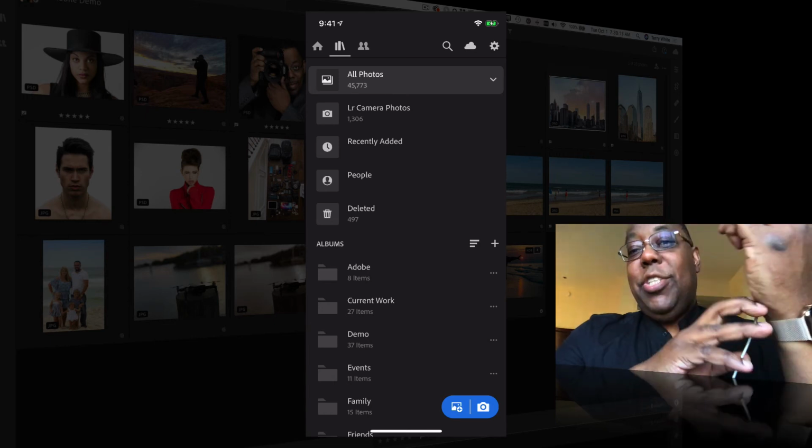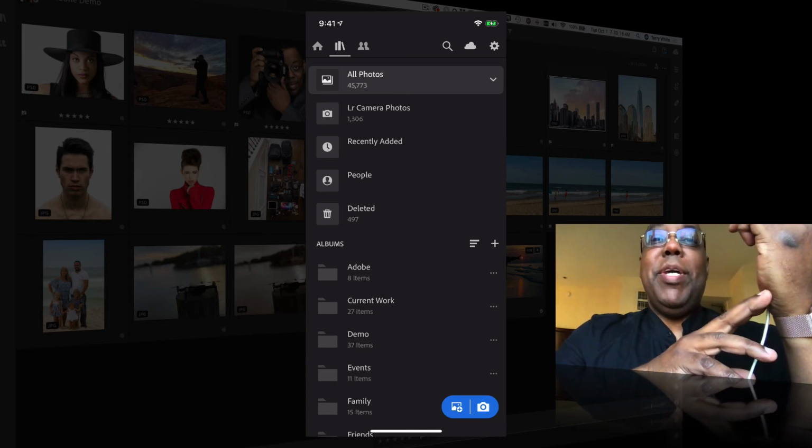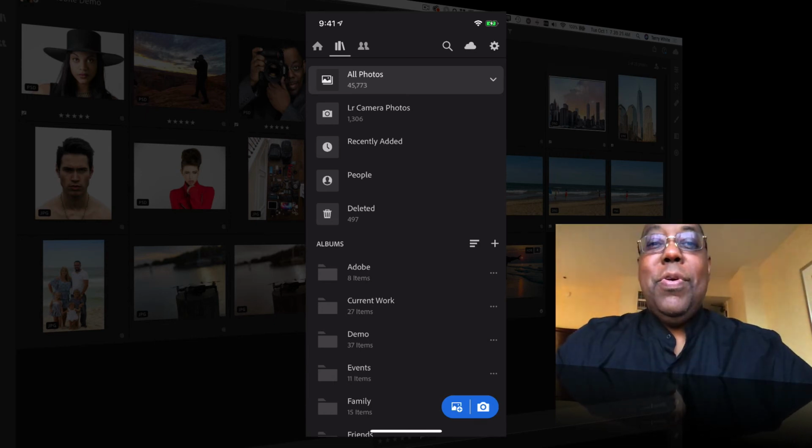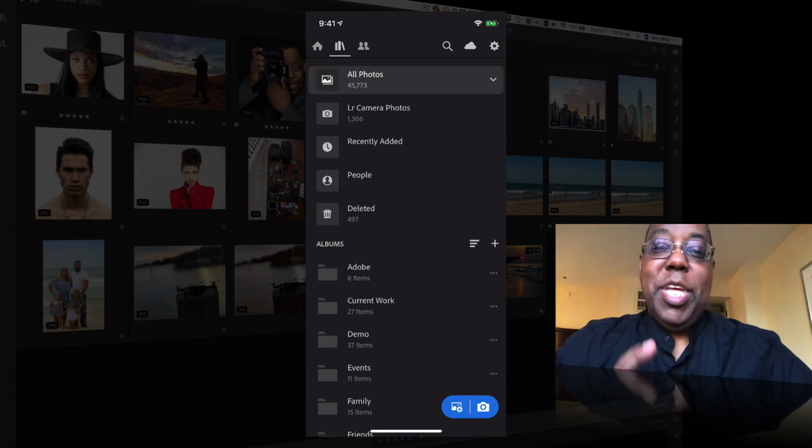Now, all the shots you take with the Lightroom camera are going to be automatically added to the All Photos section. So we don't have the ability to shoot into an album like we used to. Hopefully they bring that back. But right now, if you just shoot, they're going to go into All Photos. Then you can move them into albums or copy them into albums as you see fit.